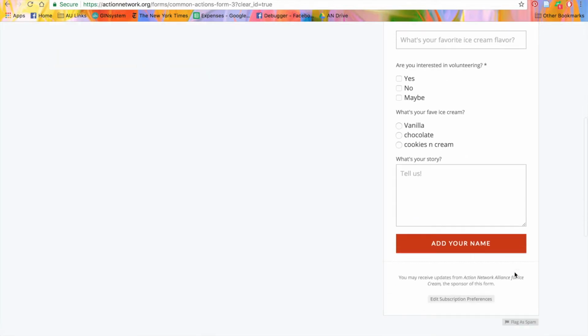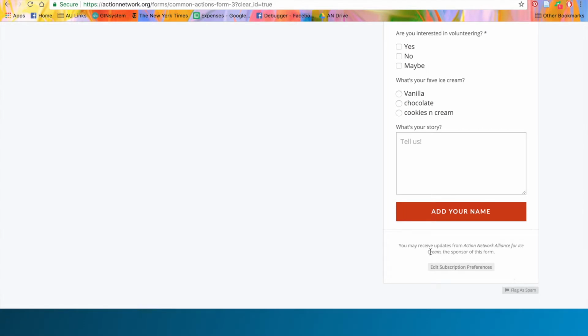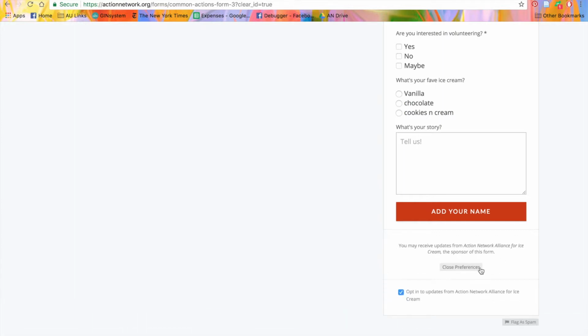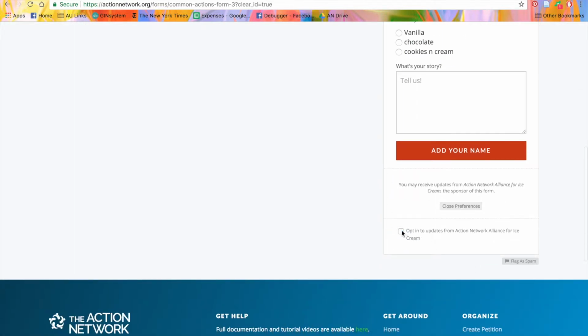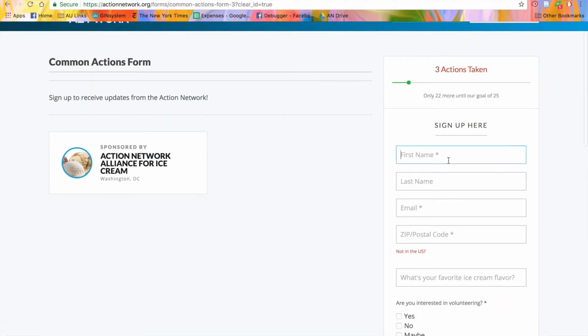Below this form section, you'll see this fine print. You may receive updates from Action Network Alliance for ice cream, the sponsor of this form. This disclaimer lets people know that they're opting into your email list. If they don't want to subscribe, they just have to click Edit Subscription Preferences and uncheck the Opt-in button. If your group is part of a network, all this info will automatically flow up to the parent group. Now let's fill out the form that we just made as a new activist.